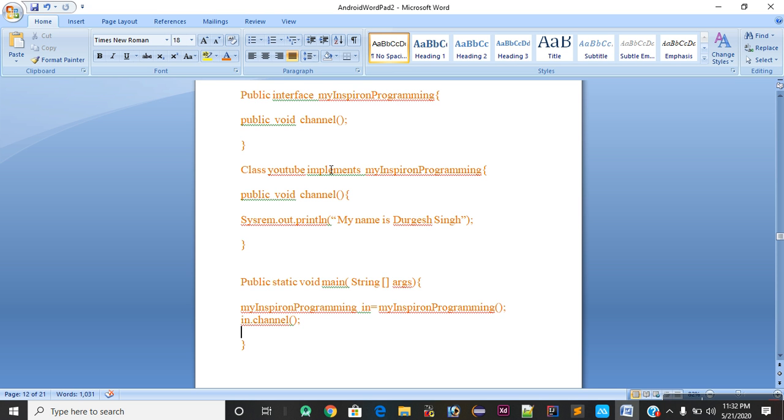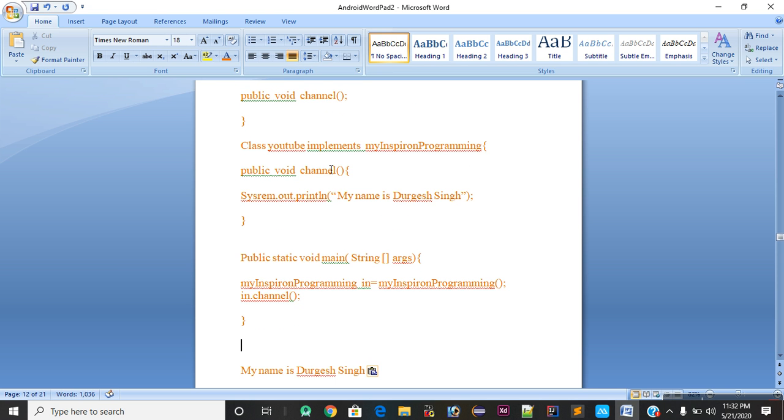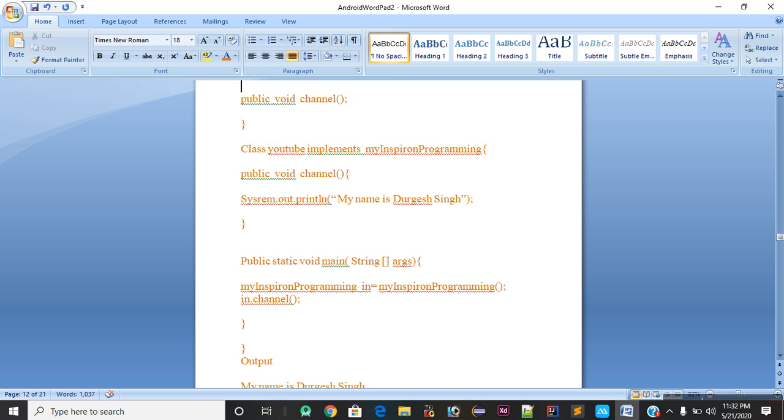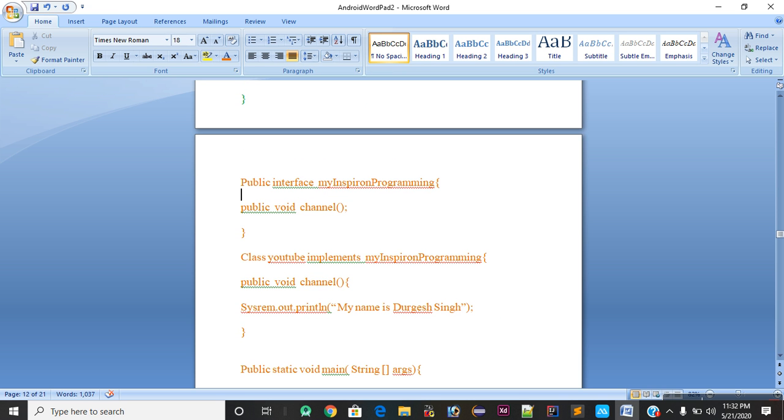So I will copy this now, paste it, and the output is done. So this is my output: My name is Durgesh. Now this is the class close, main function close, method close, and there is a protocol interface method.